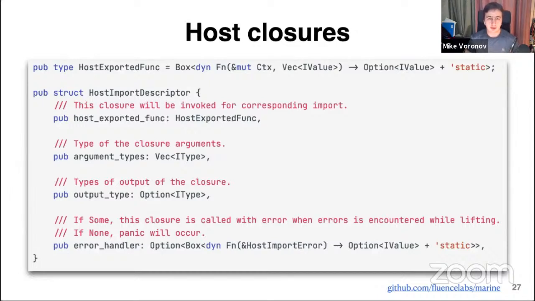And here you can see host closures. These host closures allow you to use IValues. So here you can define a function that could be called from a host, from the external world, or from Marine, you could consider it in any variant. And this function receives some arguments from a module and returns some result.